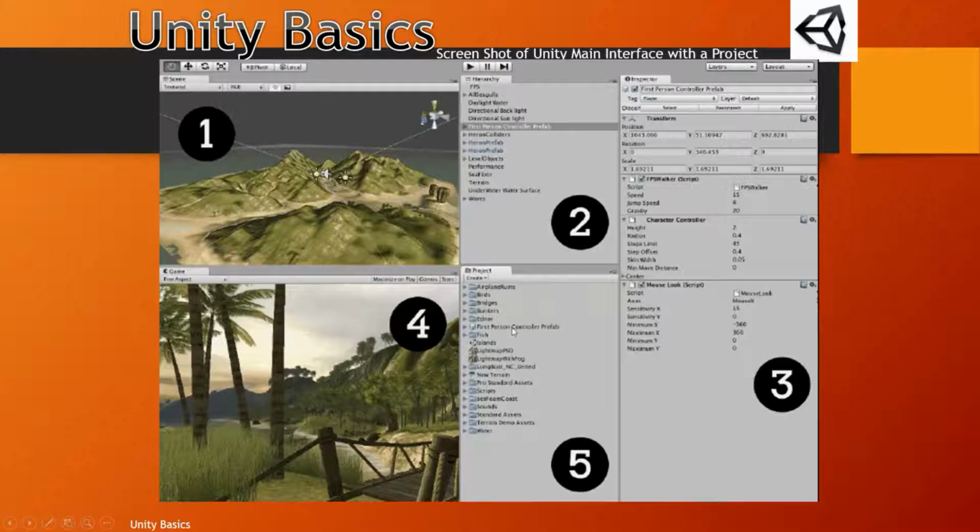The project window shows the physical files, the actual files associated with the particular Unity project. So these are actual files. In the project window, we can see whatever the real files are. You can see in a folder all these files.